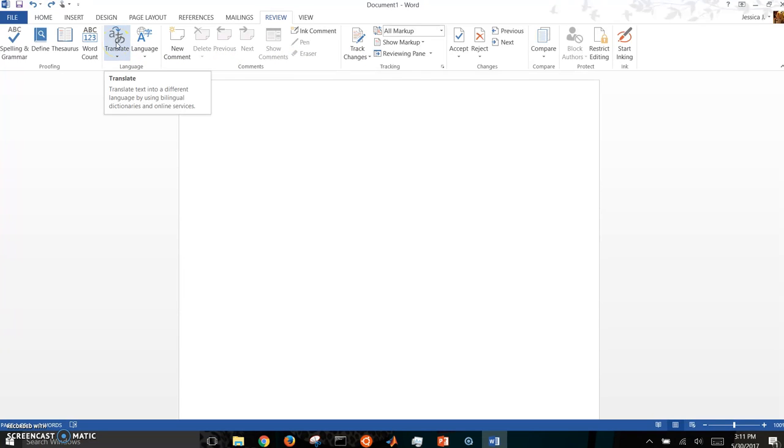Translate. Translate text into a different language. So this is cool if you're going to do it maybe for a couple sentences. I don't recommend you type out your entire Spanish paper in English and then use the translate section to translate into Spanish. It doesn't do the best job. You do the best job. You are smarter than this machine. So just a nice little trick that it has.